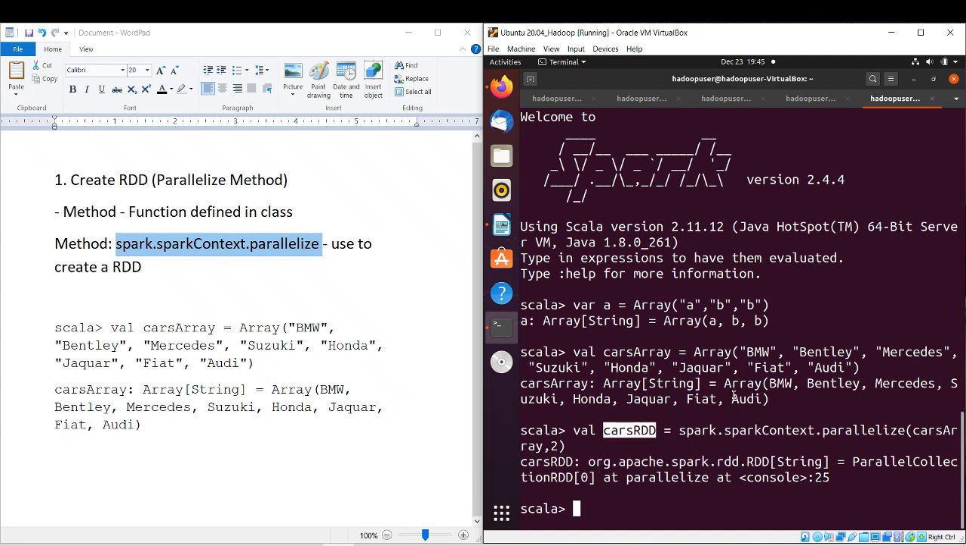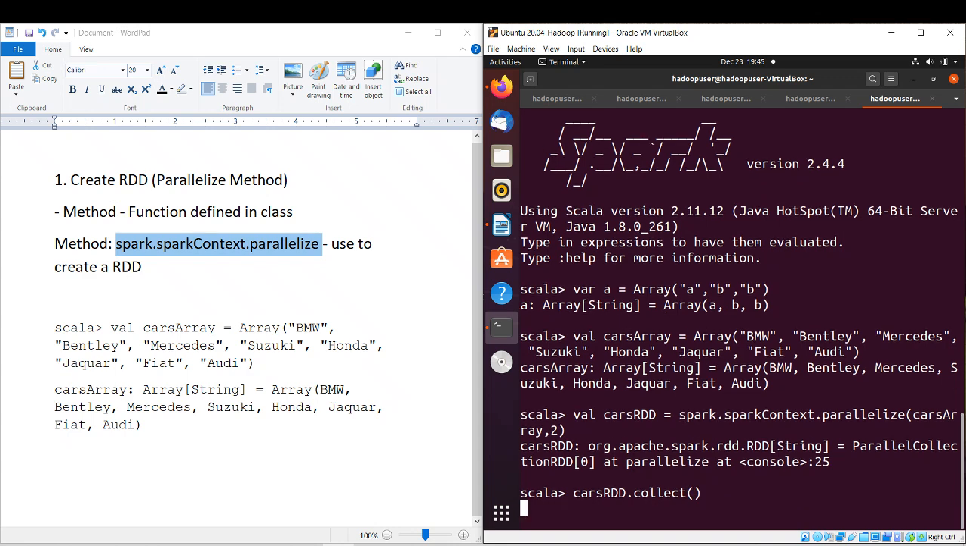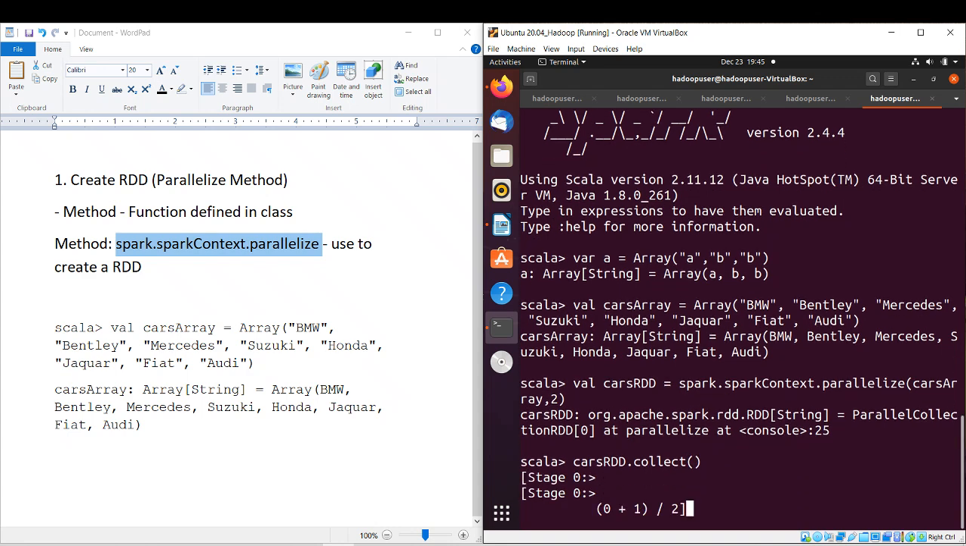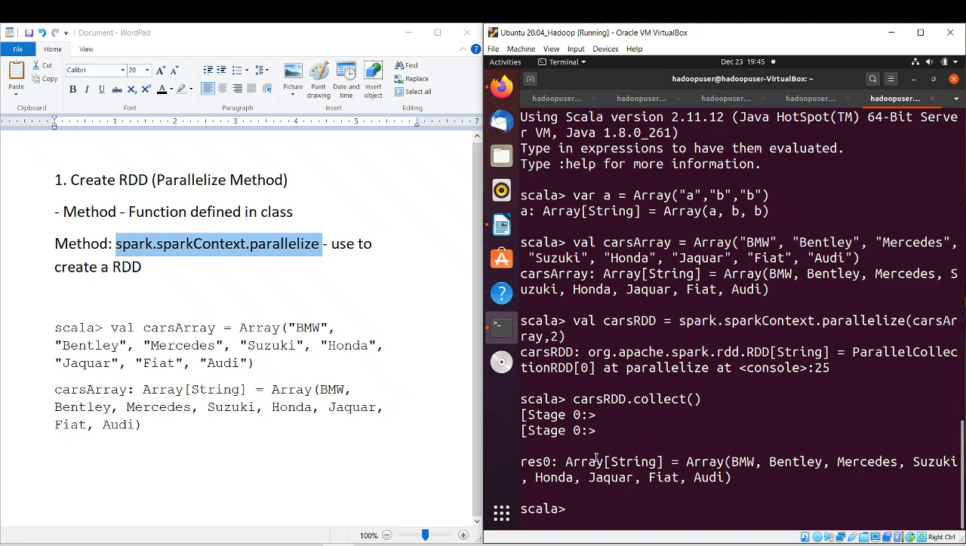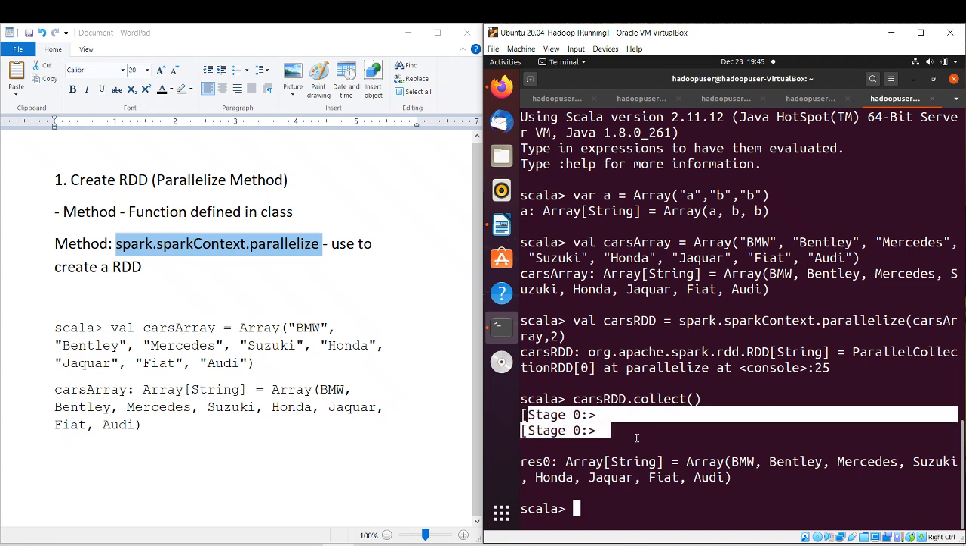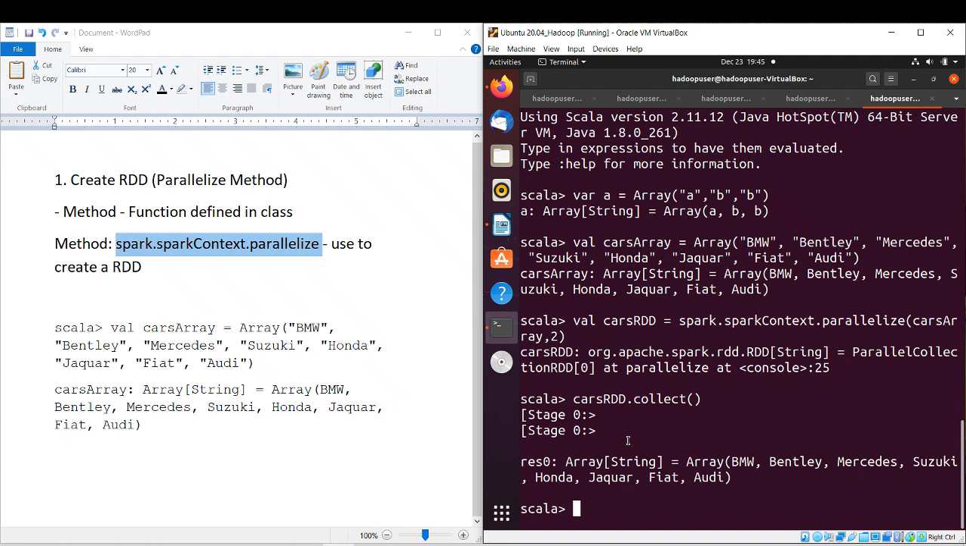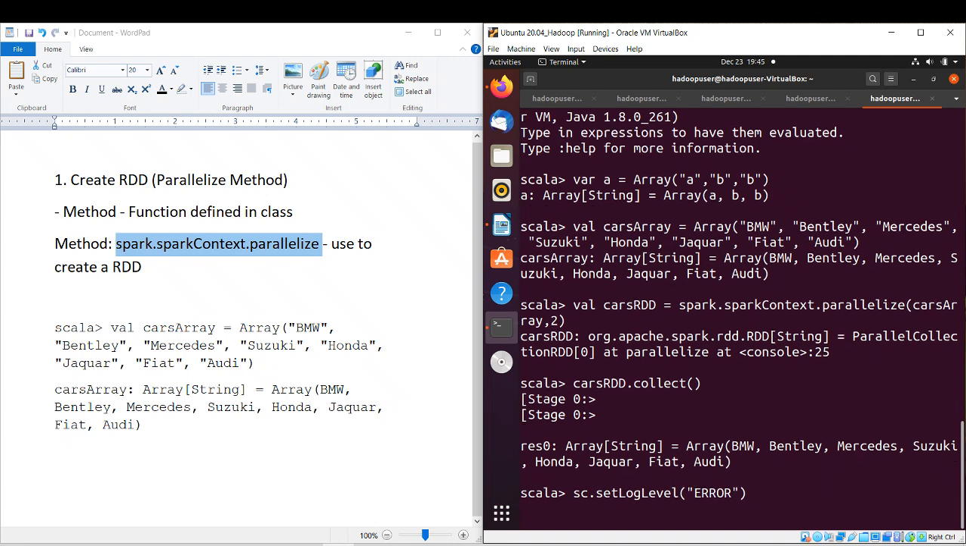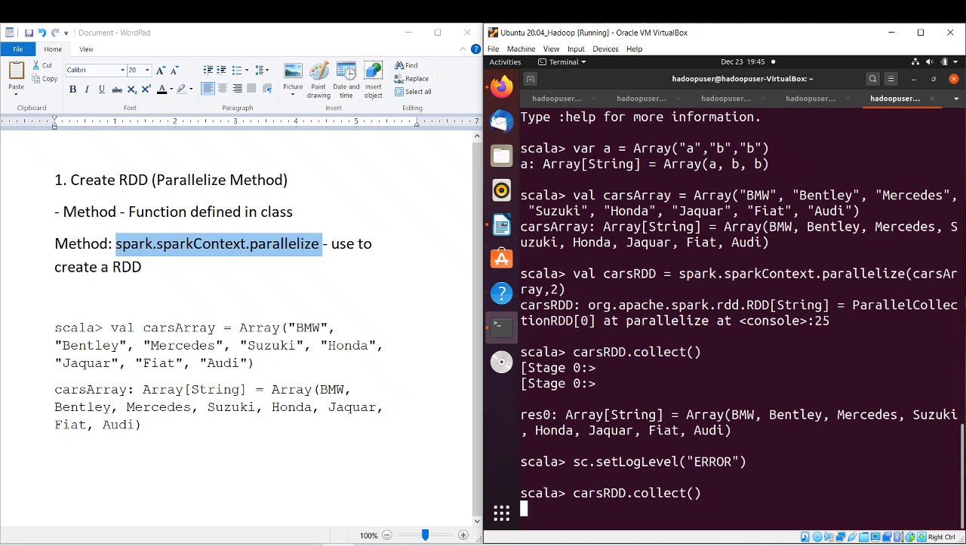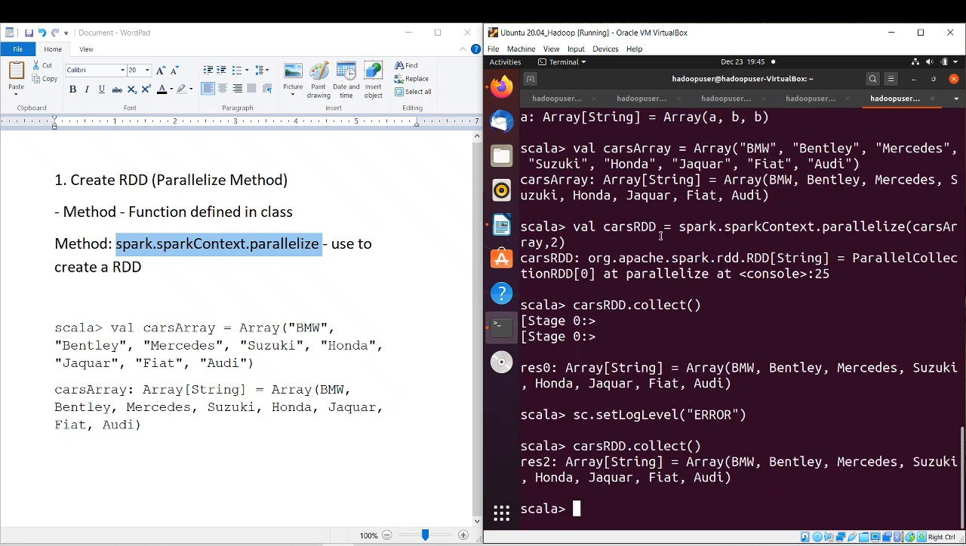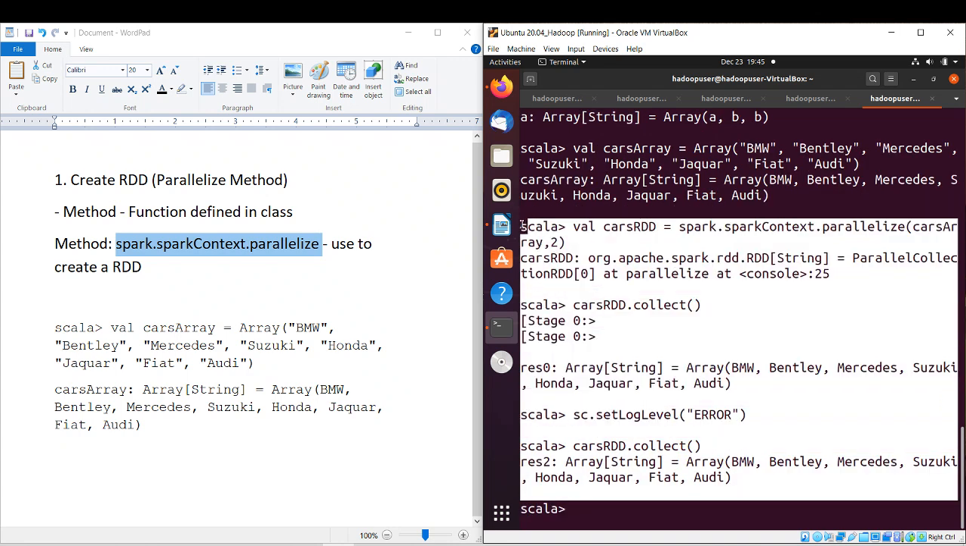Now if I want to see the contents of cars RDD, I can do it by cars RDD dot collect. Again, I'm getting this stage 0 and stage 1 and all this. Better I set the log level as error so that it doesn't show me all these things. So if I do a cars RDD dot collect, it will just give me the result. So this is how we create an RDD.